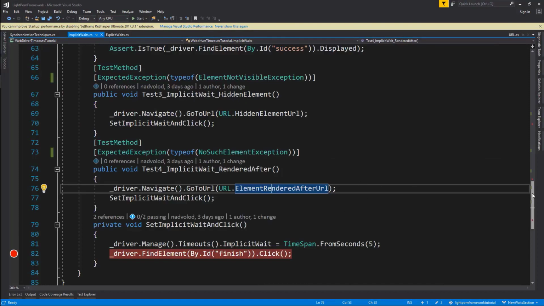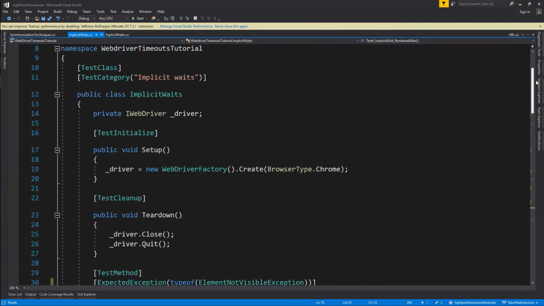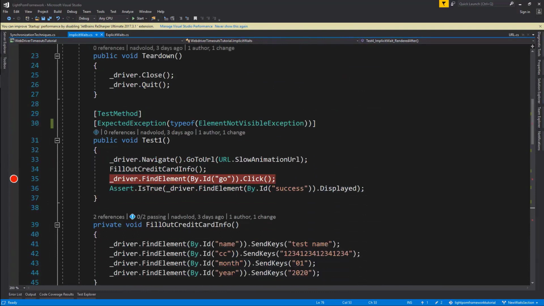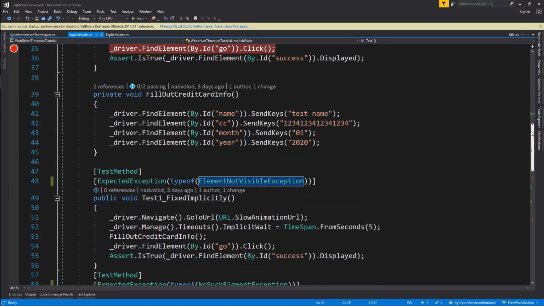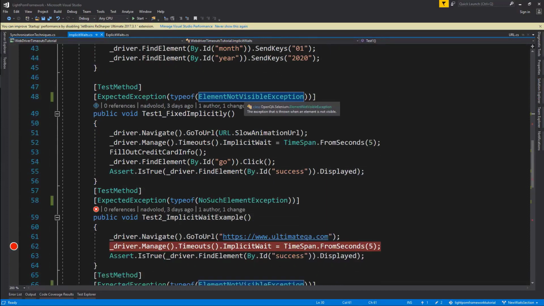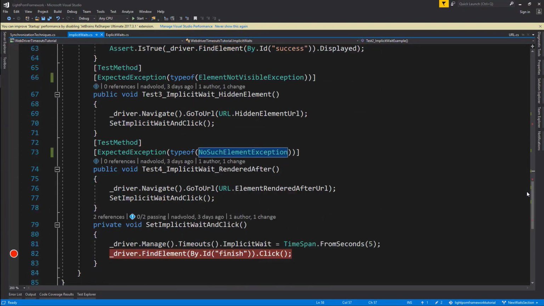So those are the two tests. And what I've done for each of these tests is I've placed this attribute called ExpectedException. So I'm expecting that each of these tests will throw a specific type of exception. So this one will be a no element not visible exception, and this one will be an element not visible exception, then this one will be a no such element exception, and so on and so forth for all of the tests, with the goal of making each of the tests pass, because I know the exact conditions of each element, and I know whether an implicit wait will work or will not.